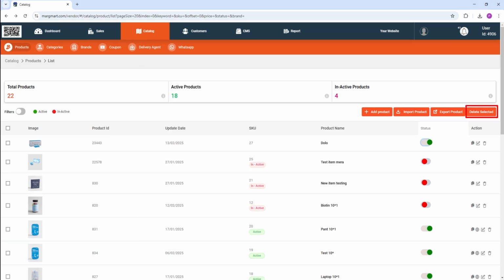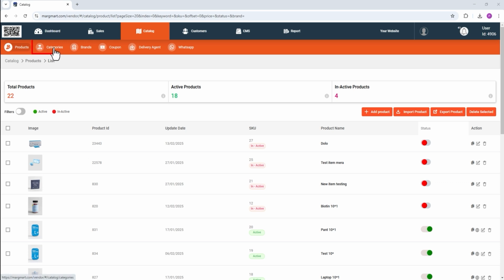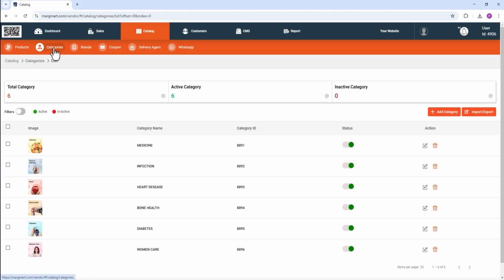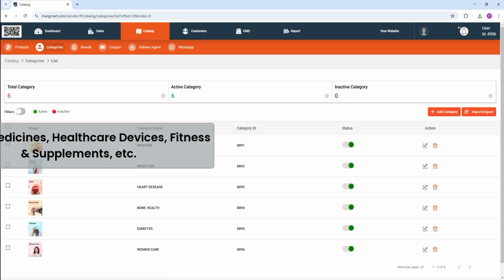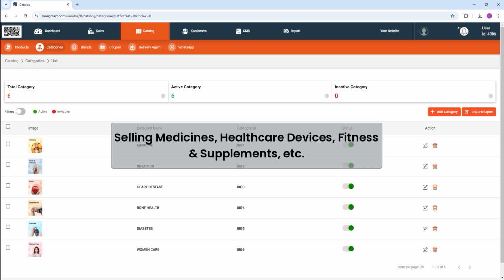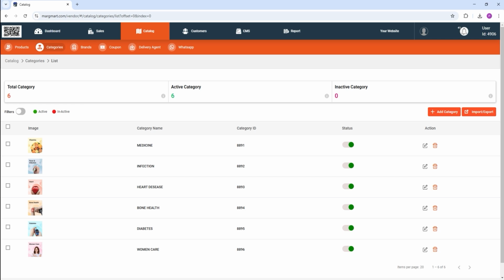Now, if you want to delete any of the uploaded products, then simply select the boxes and click on the Delete Selected button. Next is category. For example, if you deal in different categories, like selling medicines, healthcare devices, fitness supplements, etc., you can create different categories. For this, click on Add Category.